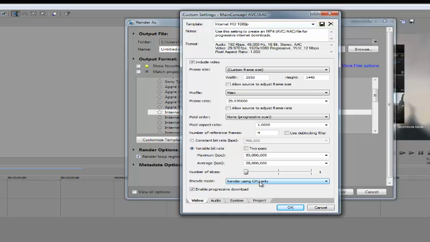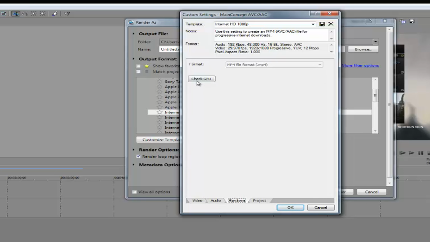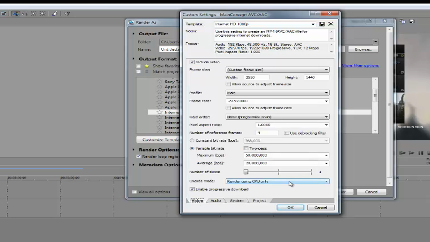Encode method. You can either render using CPU, or if you have a GPU or a graphics card available, you can render with any of these. You can check whether your graphics card is enabled for render by going to System and then checking GPU. It says that CUDA is available, so basically my graphics card is available. I could render with CUDA if I wanted to, but I'm not going to. I'm going to render with CPU only.